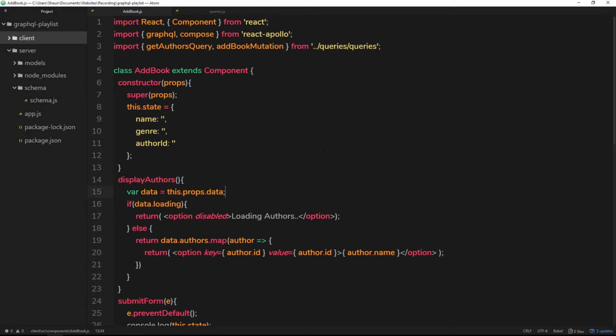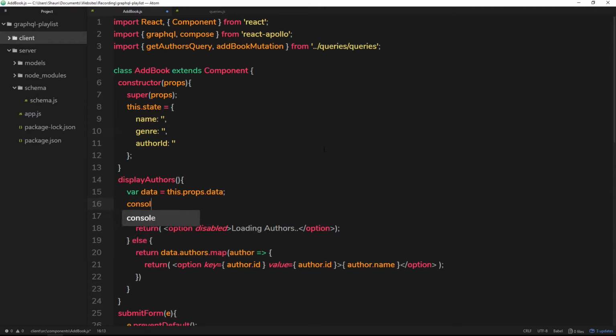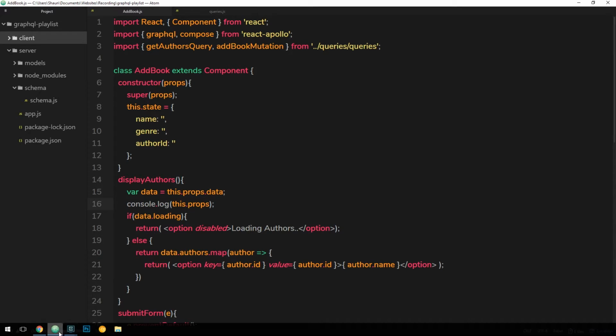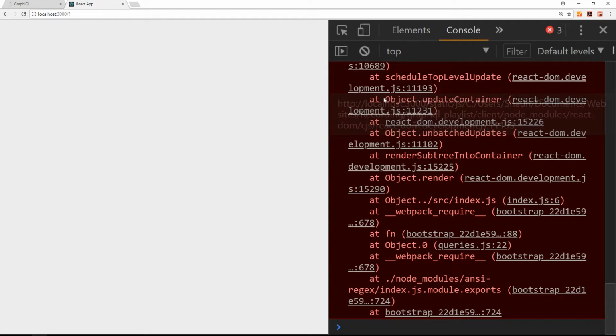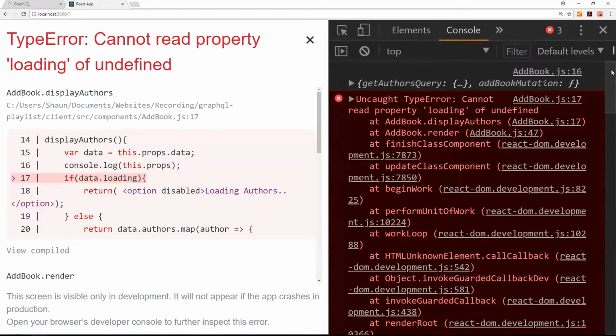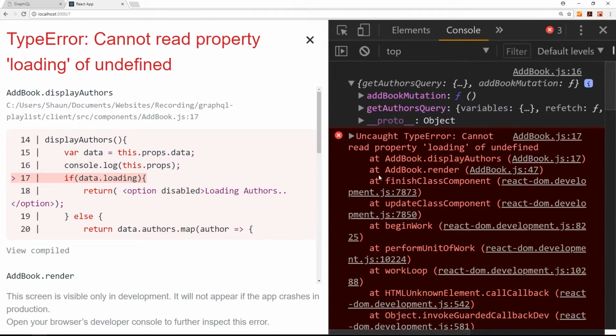So instead, let's console.log this.props, and let's see what happens here. What's happening to the props now? Now we have a query and a mutation bound to this component. Let's see how it's attaching those to the props object. So let's save it and rerun this in a browser, and if we scroll right to the top before the errors, we can see this thing here, and we have two properties on here now. We have the add book mutation, and we also have the get authors query.